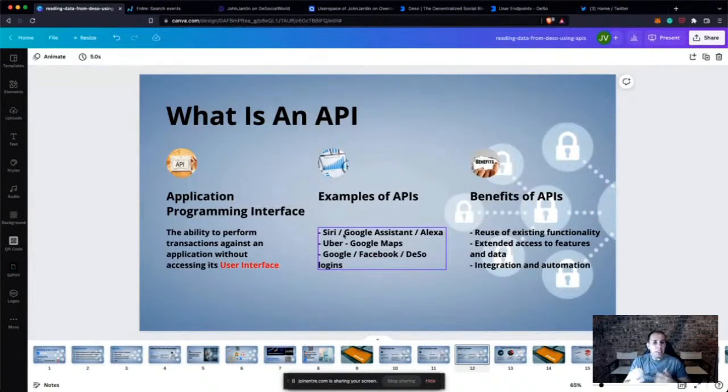If you said, please tell me what my latest post is on Twitter, and it says your latest post is this on Twitter, it's not because Siri had it. Siri called Twitter's API in order to fetch it. Okay? It's very important that you understand the difference between having to go onto a user interface versus doing things behind the scenes.